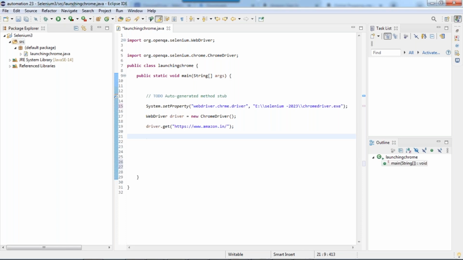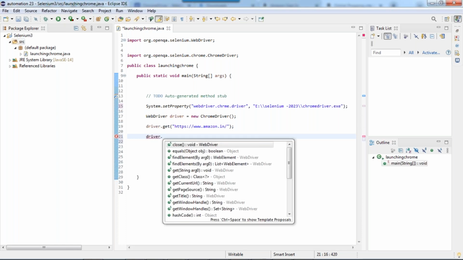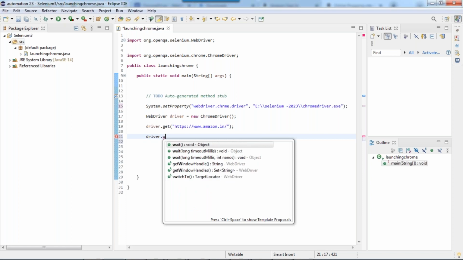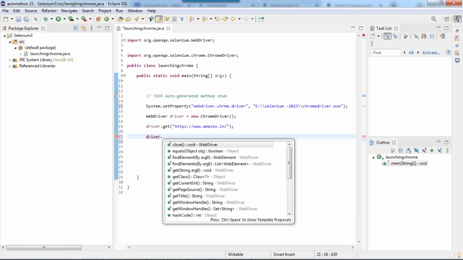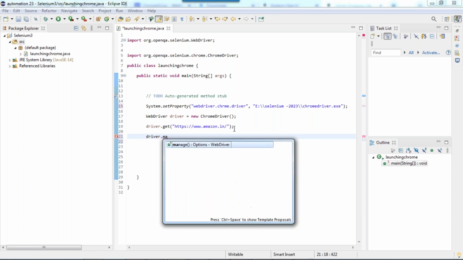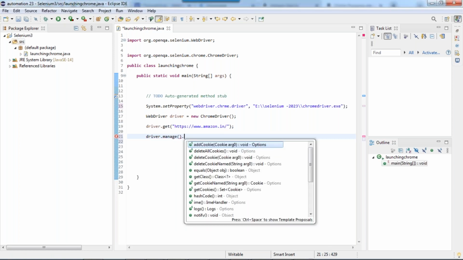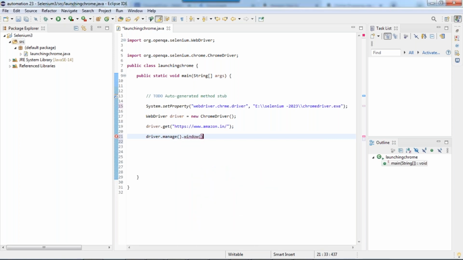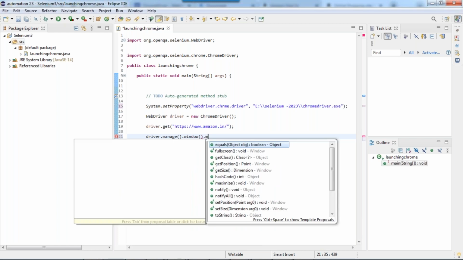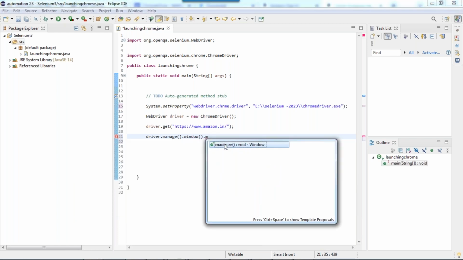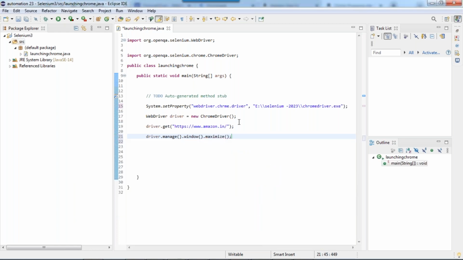Now you can write anything. You can write driver dot manage dot window dot. Now what I need to do? Maximize. Maximize means, by default it will come as a small one. Now say I want to put a comment here. Now I want to execute this thing.